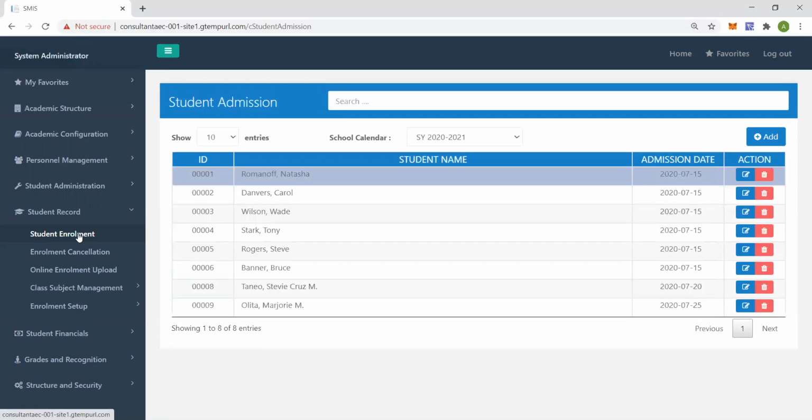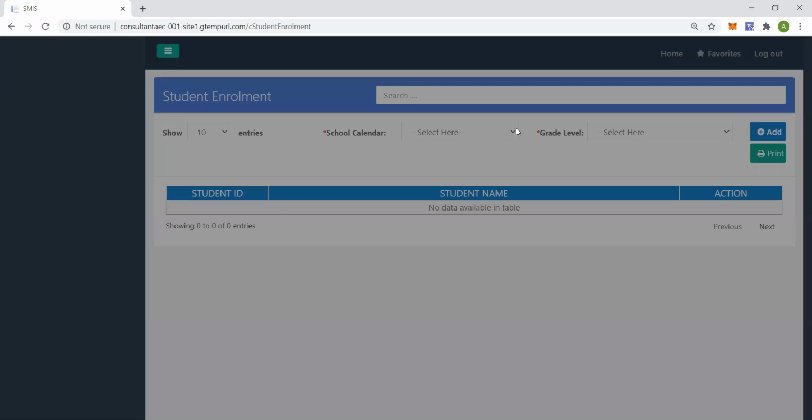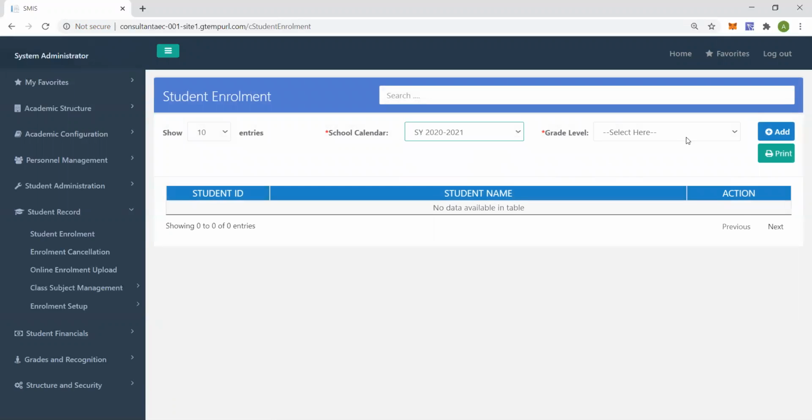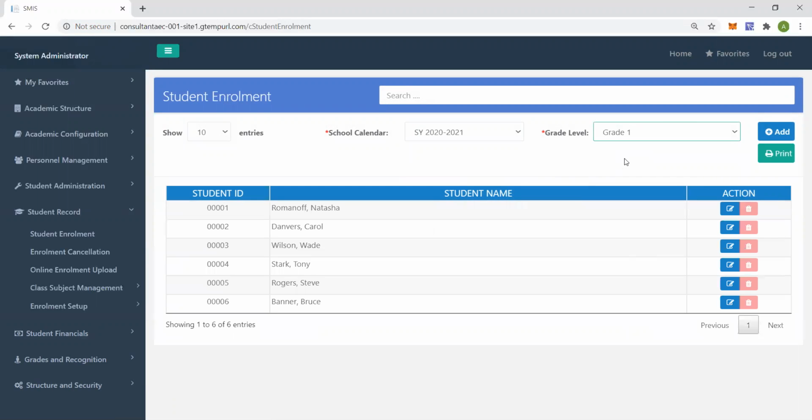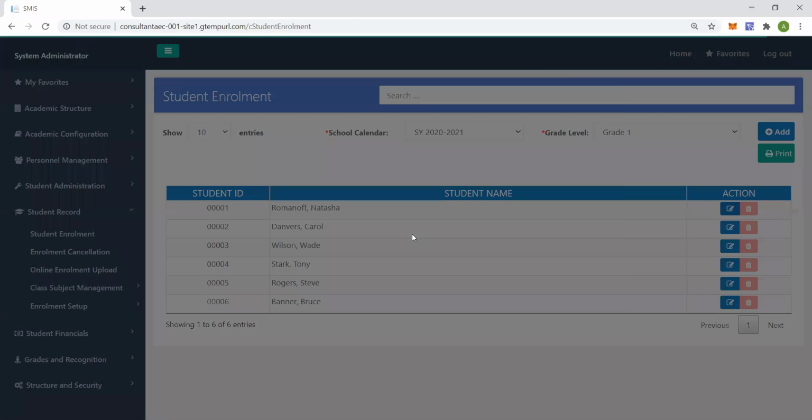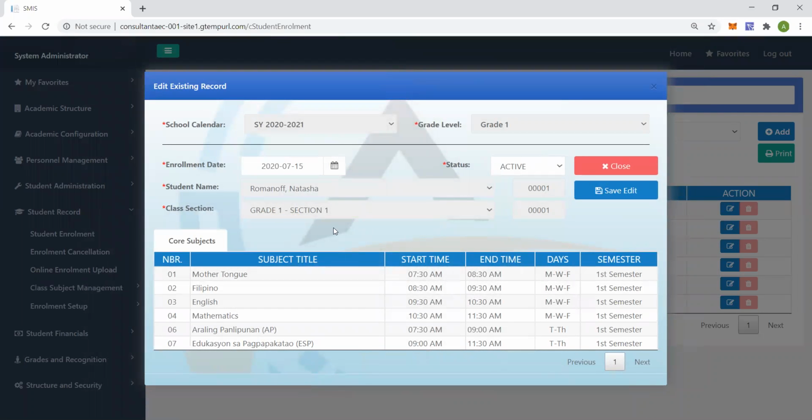Now, as I mentioned, student admission is where the date, the year, and the grade level when the student was admitted are recorded, but the student is not yet enrolled. When you enroll the student, this is where you associate the student with their current grade level and school calendar. Then also this is where you define the class section of a school.